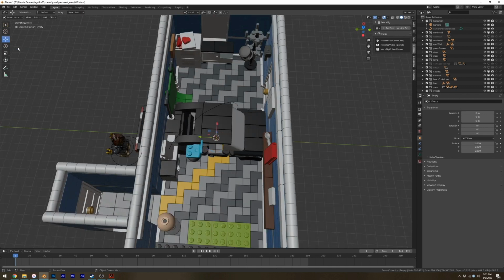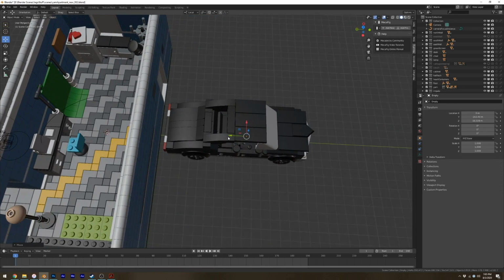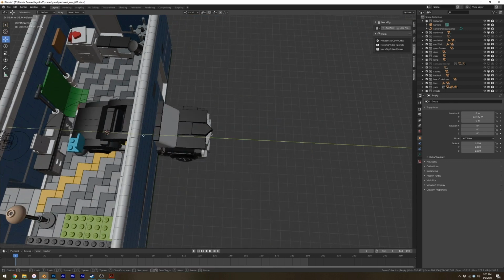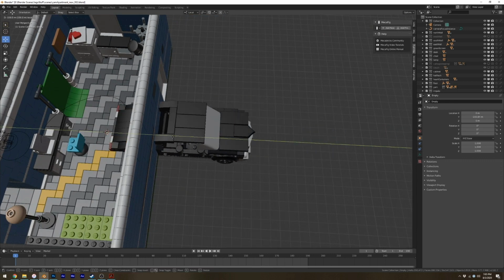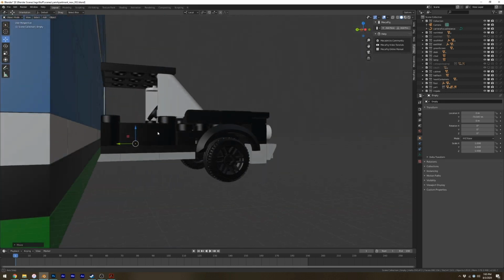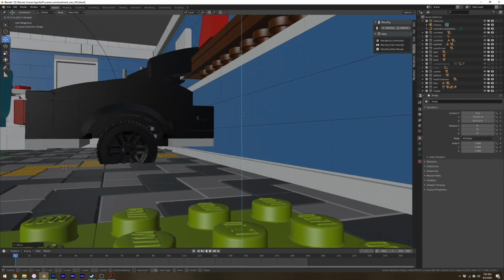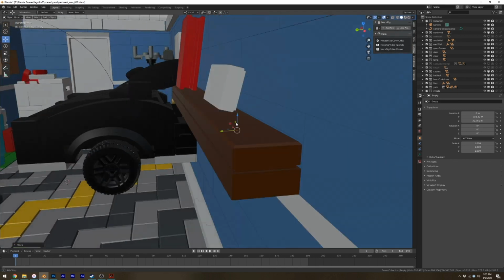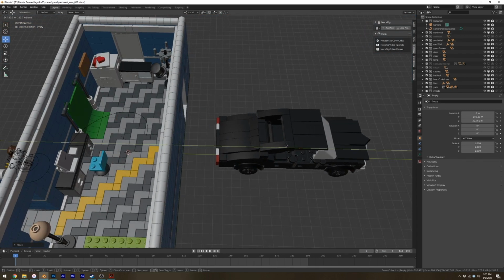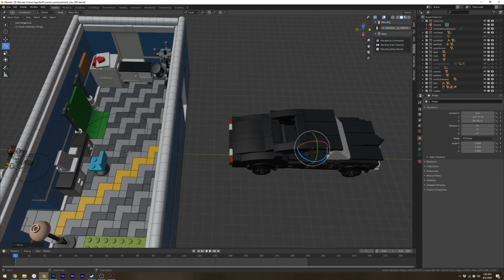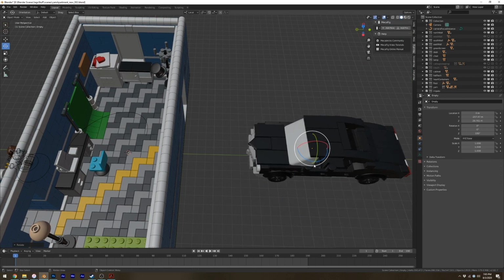So once that's in place, I'm just going to move the car into a good starting position. I haven't totally nailed down the animation in my mind just yet. I just know I want it to come in from the right and break through the wall. That's about as far as I've gotten at this point. So I'm just going to make sure that it's at the right level, at floor level, and then I'm just going to get it out to the right-hand side into a good starting position.